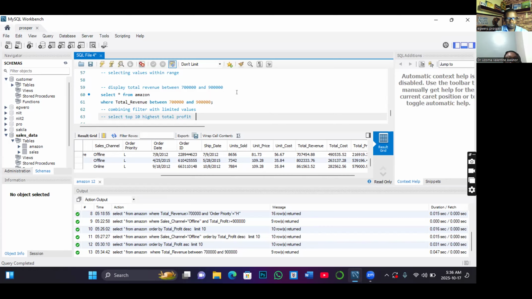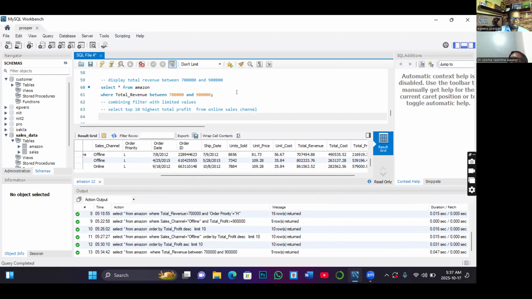from online sales channel. Online sales channel. So this we have to do with what? Combining filter. So what is going to be the syntax?